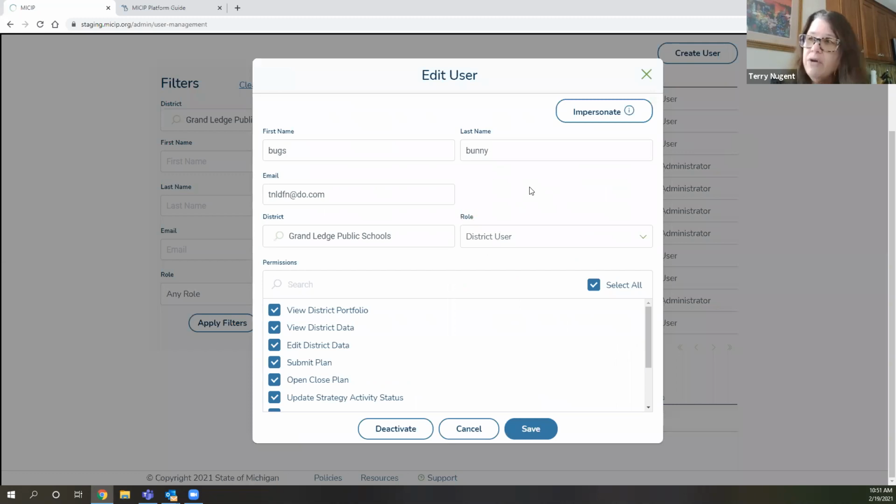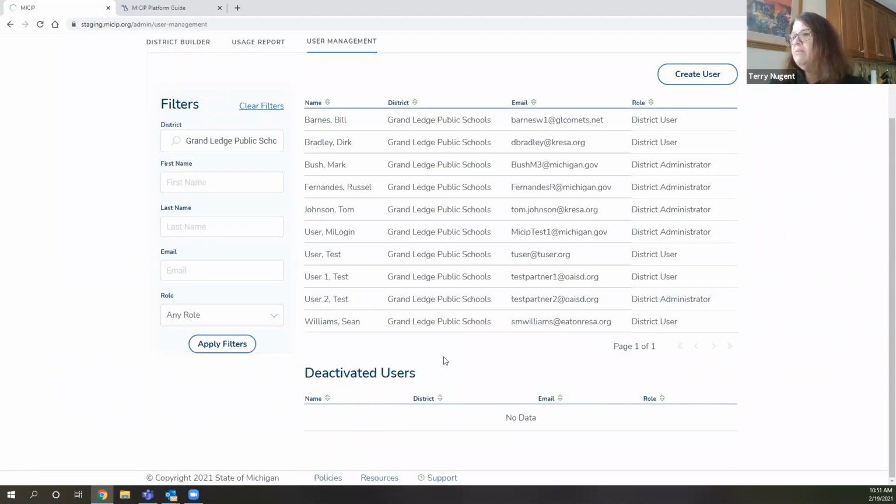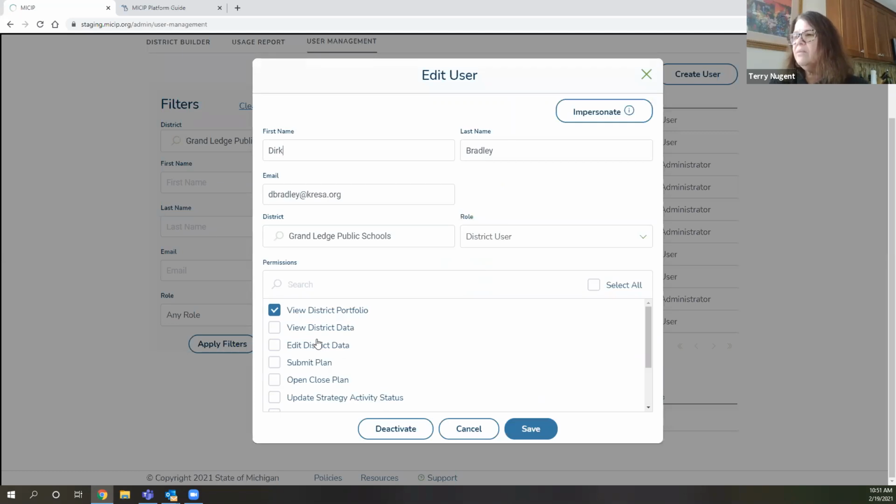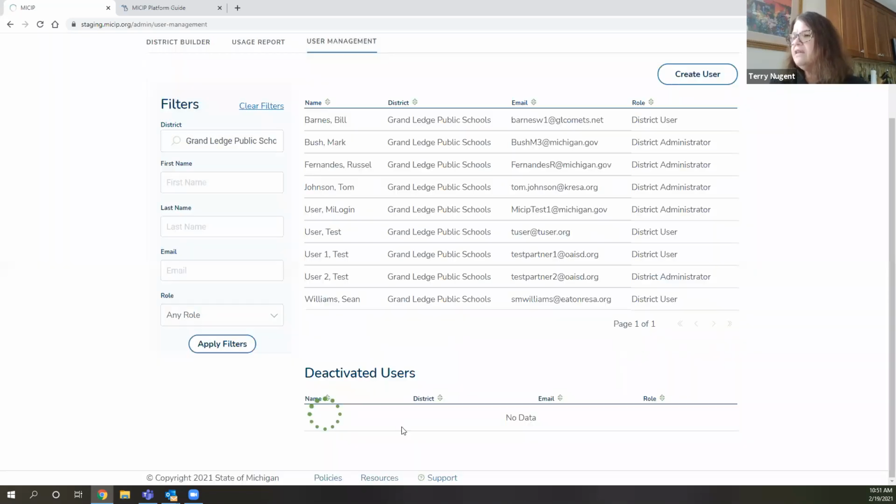And here is where you have a lot of flexibility, right? And so a couple of things on this page that I want to point out. One is deactivation. And this is true even for your ISD. So it's not just for districts, it's also an ISD user function. You can deactivate someone. When you deactivate someone, their name hopefully goes at the bottom. I didn't do it. Let me see. Oh, sorry. There we go. Okay, so I'm going to deactivate Dirk.